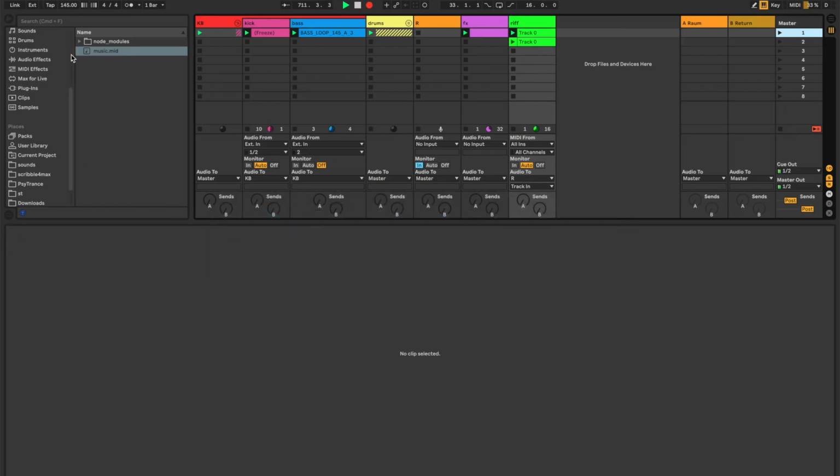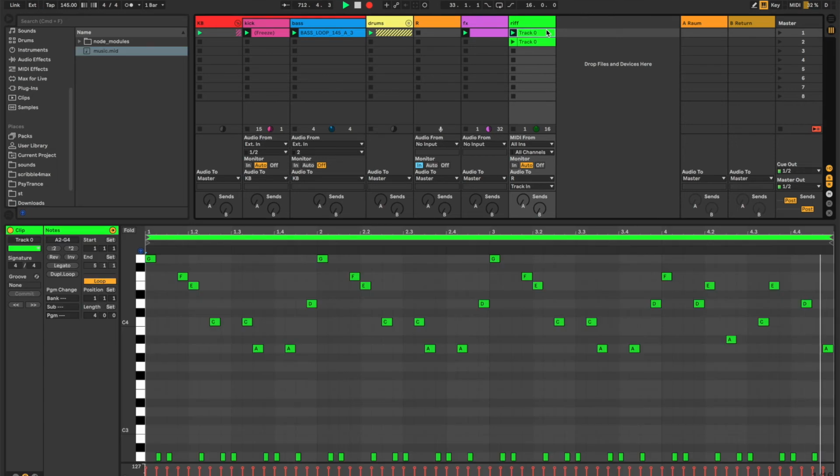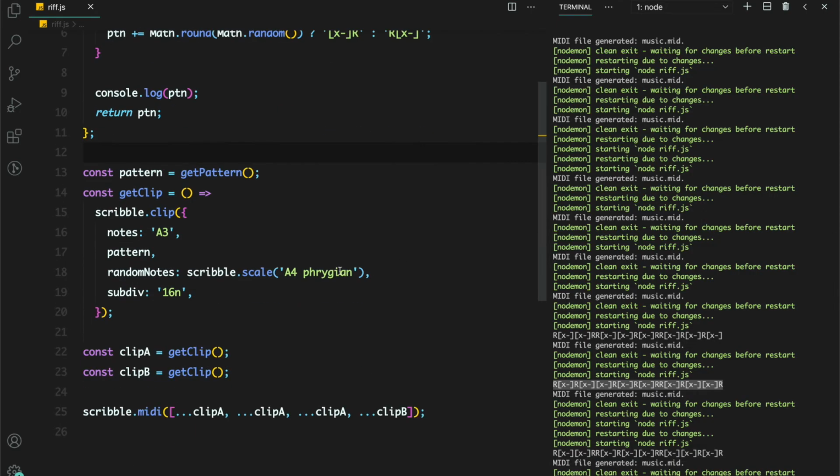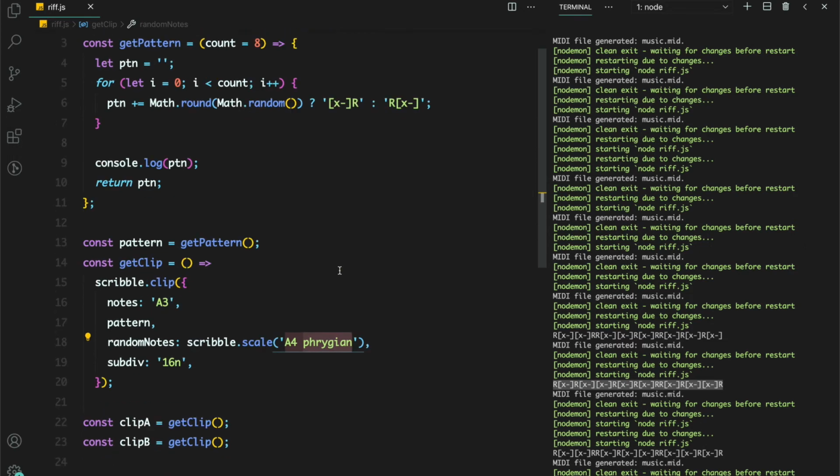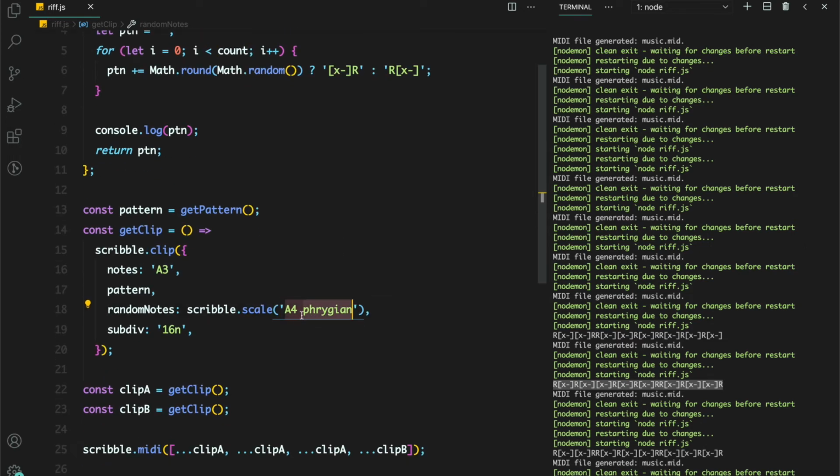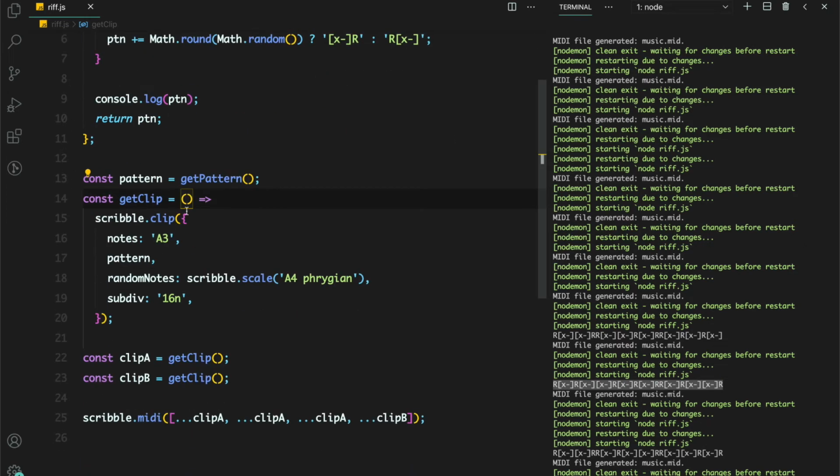Let's do it one more time. Yeah. Now the only thing left to do is probably make this a bit dynamic, right? Like, why do we stick to Phrygian and why do we stick to A4? We can just send that information from here, like this, root note and scale, or we can call it mode.